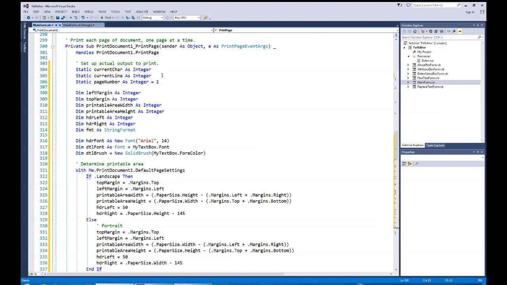So we come in here, we set some basic things. Static variables maintain their value after you leave the procedure, and so when we come back in, they'll have those values when we come back in. And you'll see that difference with these static variables over just declaring a variable with the Dim statement.